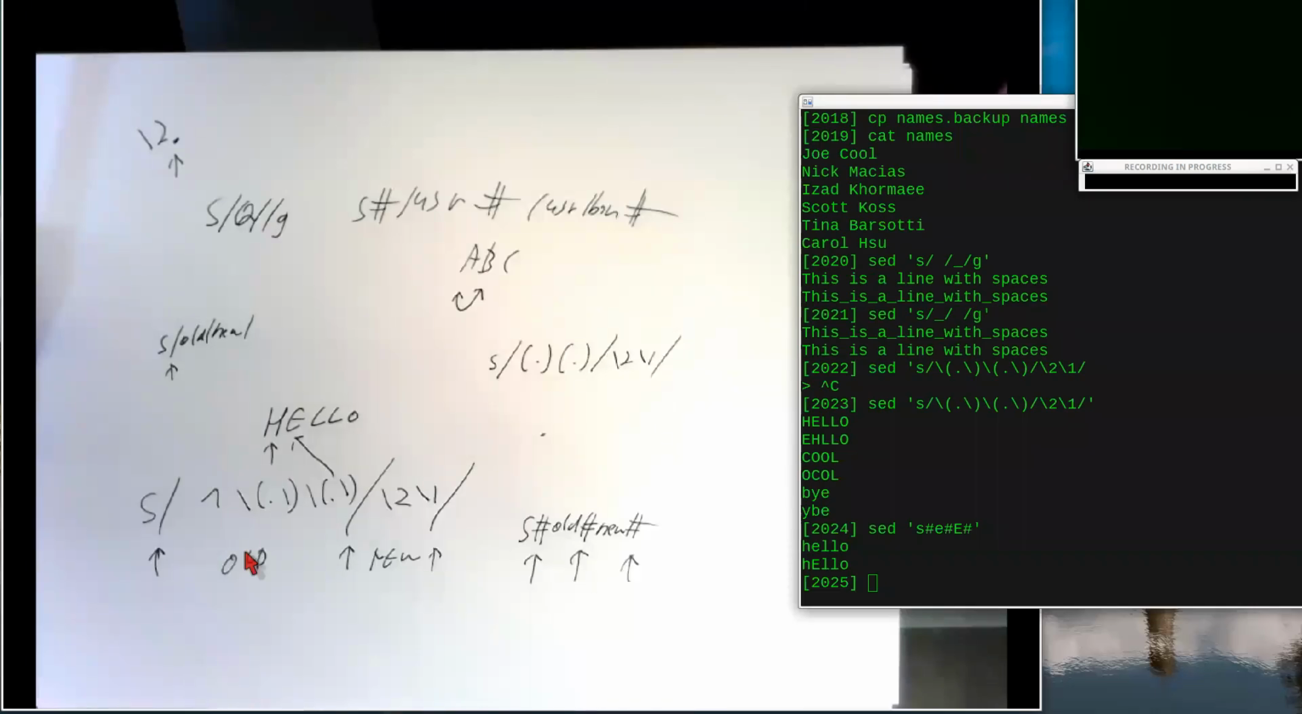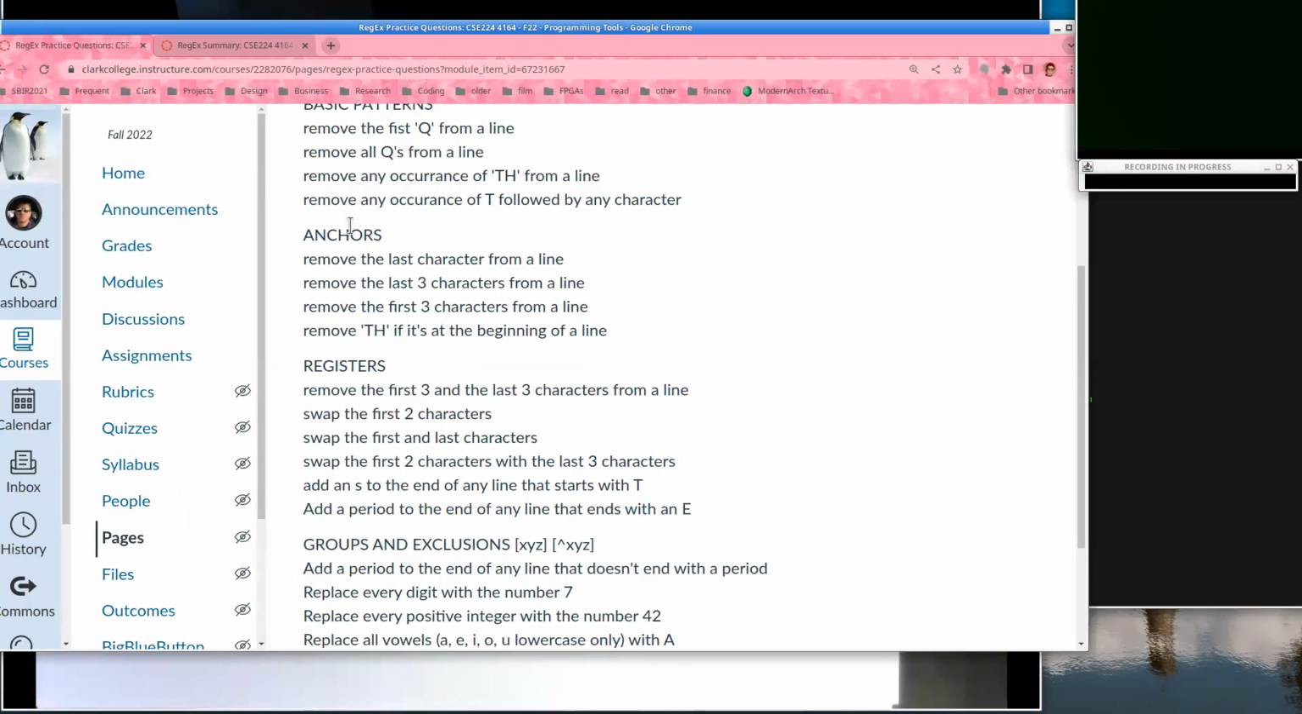And don't try to memorize them, and don't try too hard to read them. Practice writing them. Start with the simpler types of things, just straight replacements, anchored replacements, and then start playing around with putting things into registers and using that to do some different things.